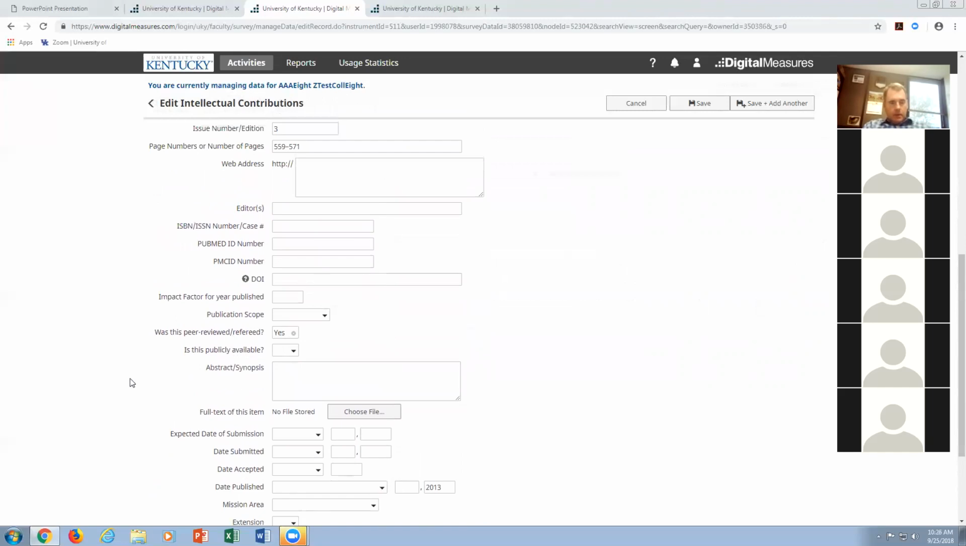Now that's if you are the author of the article. If you were just interviewed for the article and your name's not in the byline, you should enter that on the media contribution screen. The main difference is that the media contribution screen doesn't automatically populate your name as the author of the publication.